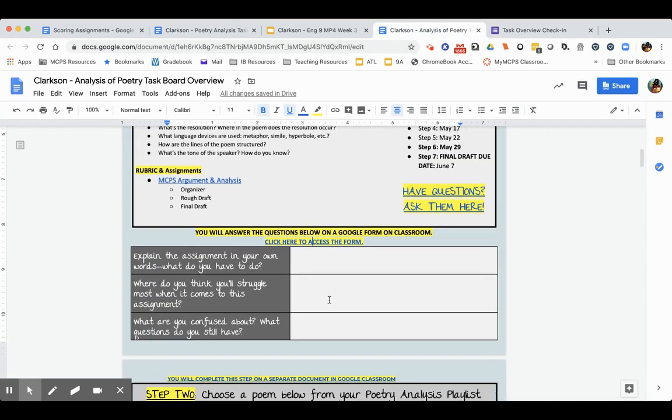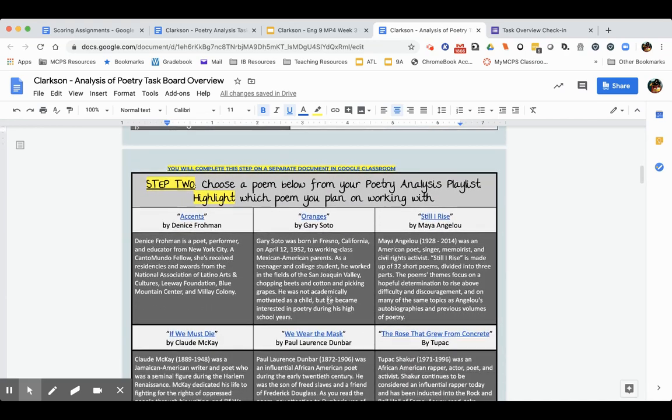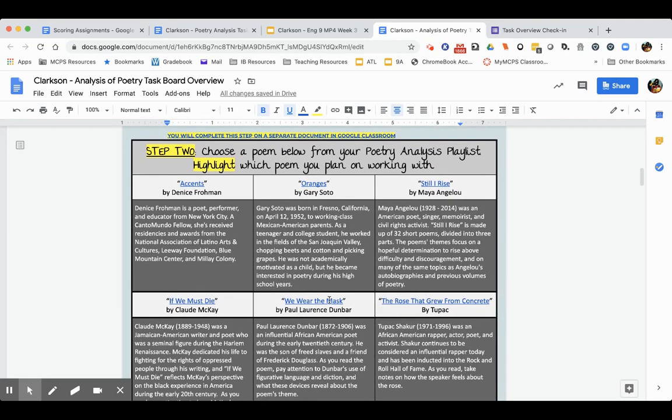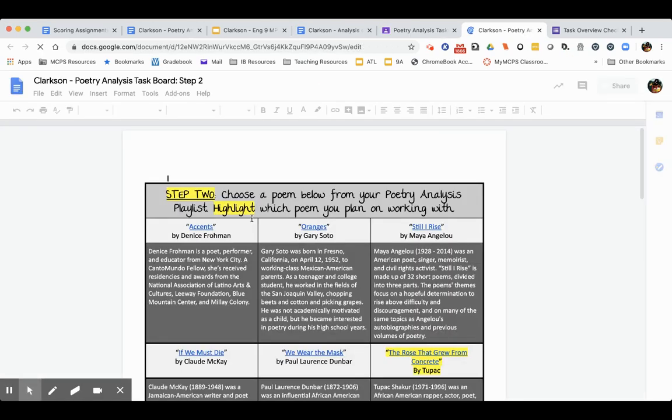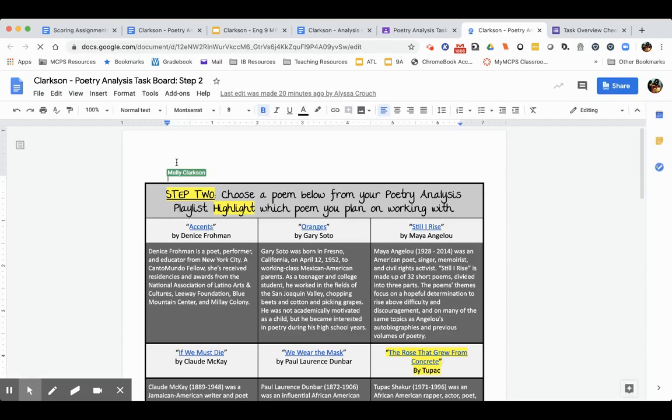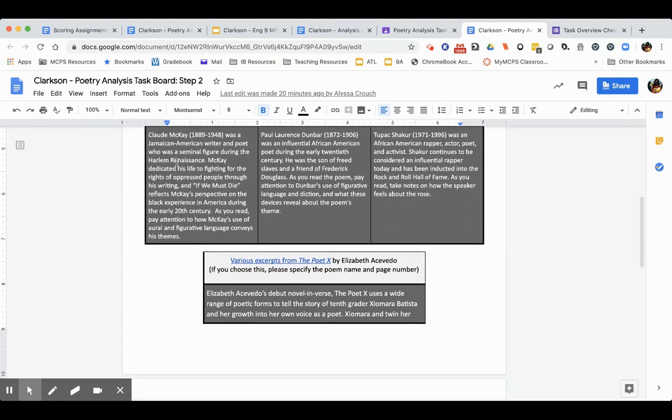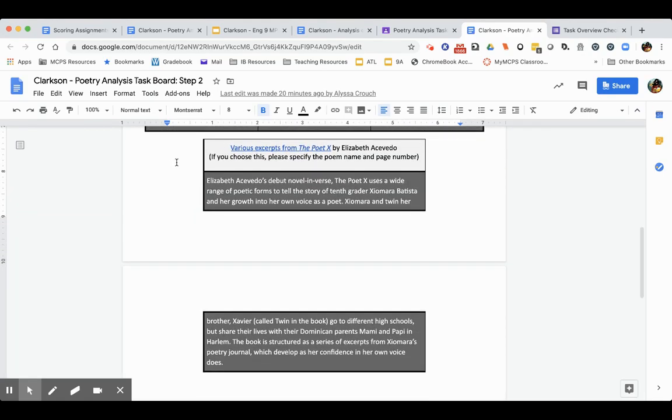So that's step 1. In step 2, you're going to choose one poem from the poetry analysis playlist, which you're planning to work at. And that shows up, if you click here, as a separate assignment on Classroom. So you'll open up this assignment, you'll highlight the poem that you've chosen, and you will then identify a specific poem that you're going to work with.